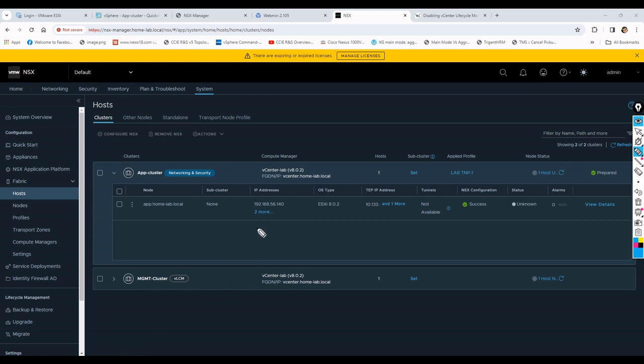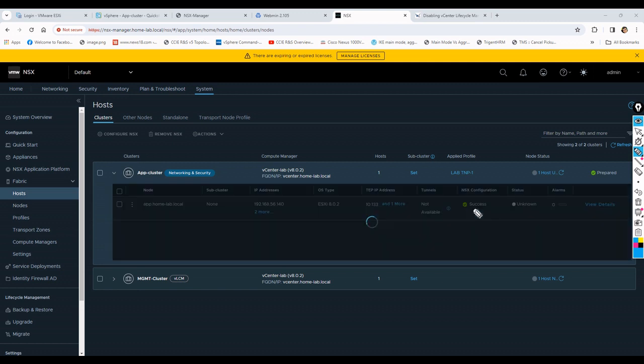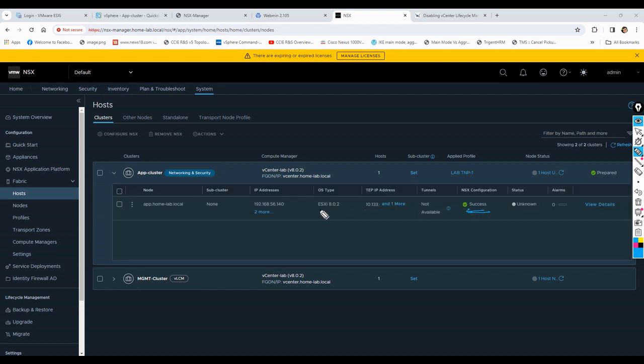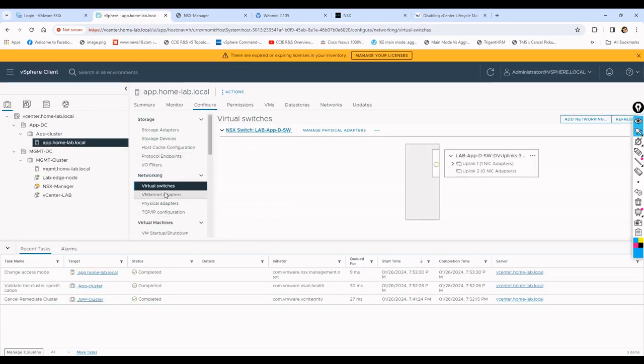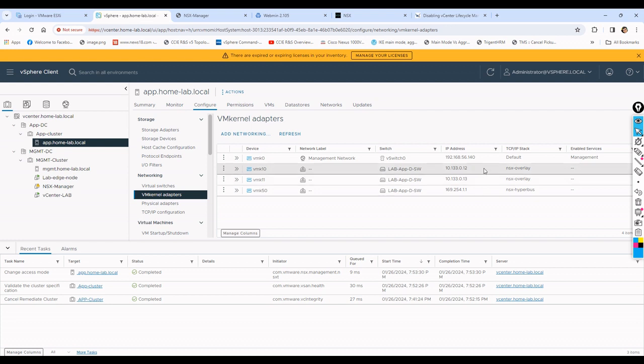Well, that is successfully done. You can say this is successfully done. Success has been done, and in the hosts tab we can get the IP address and the TEP IP address. If you click on more, you can see two IP addresses, 10.0.12 and 13. Now if we see this app local lab and the vmkernel ports, you can see the NSX overlay is there, and hyperbus overlay is basically where the communication happens.